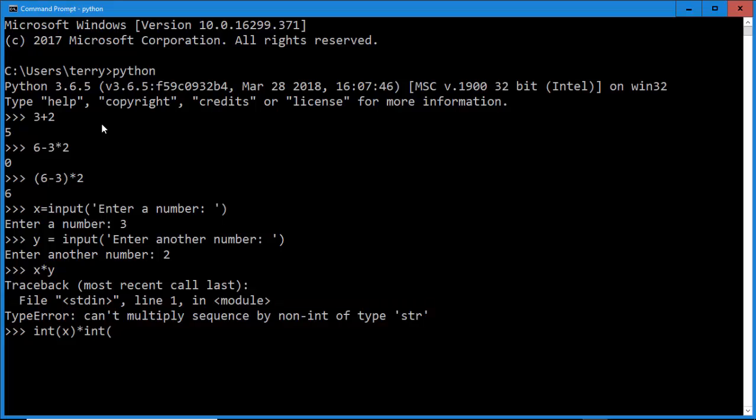So what we need to do is convert, and we learned the two types of conversions. Now we're going to take the x value, convert it to an integer, the y value, convert it to an integer, and then multiply it, and now we get our result. We get 6, which we were expecting.